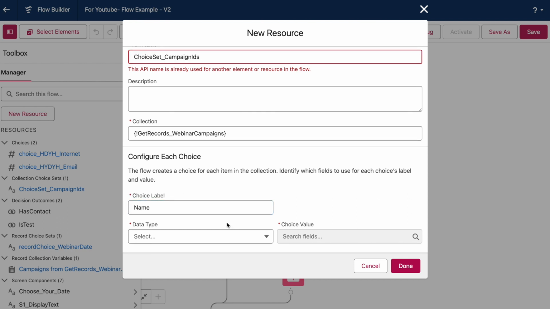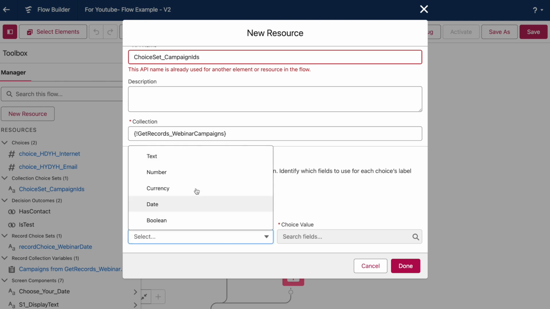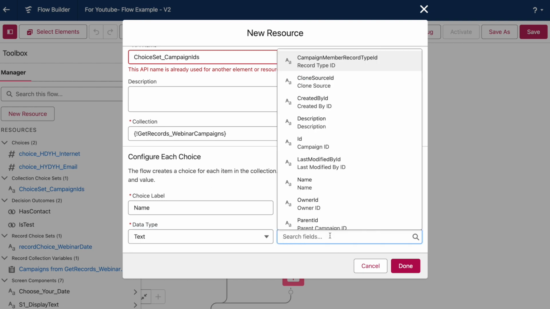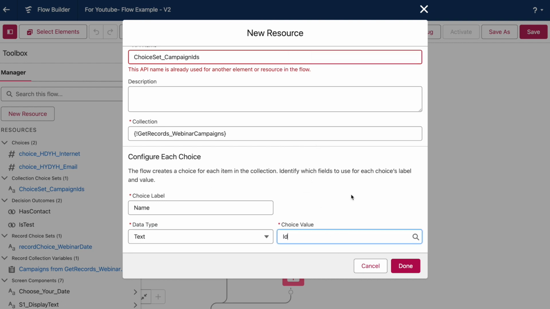Now the data type just describes the format of the actual value that the user is selecting. So remember when I said that the user is really selecting the campaign ID? Well, IDs are a text field, so we'll choose the text data type. And finally, for our choice value, the campaign ID.